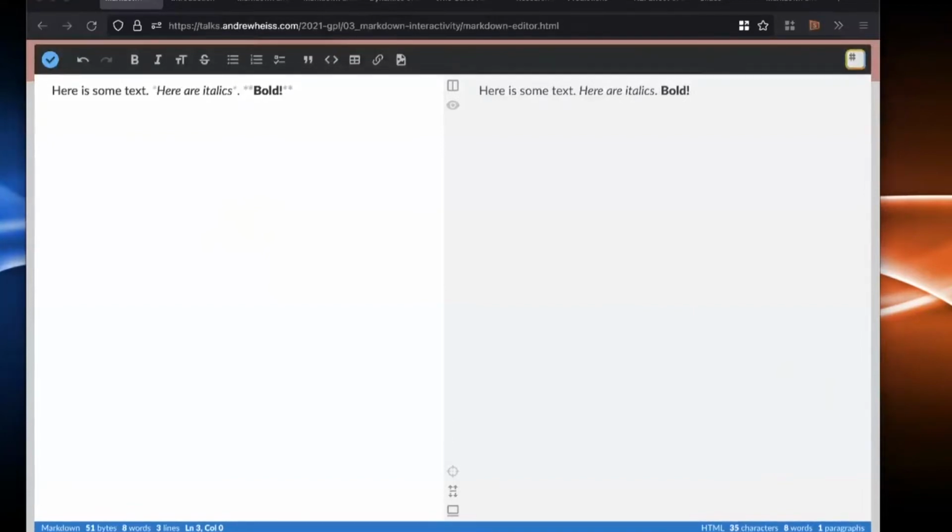So let's do some more basic examples here. Hopefully you've made italic stuff. If you do one pound sign, "here's a heading," and then two pound signs is like a subheading.